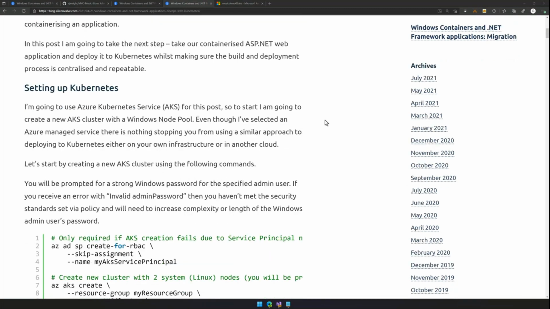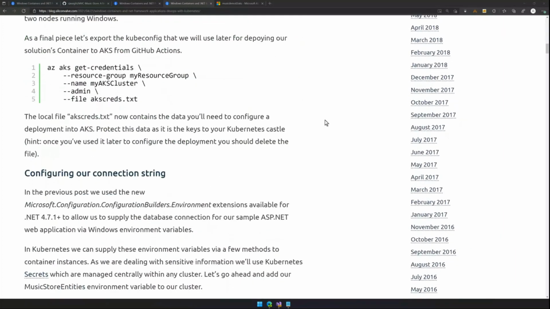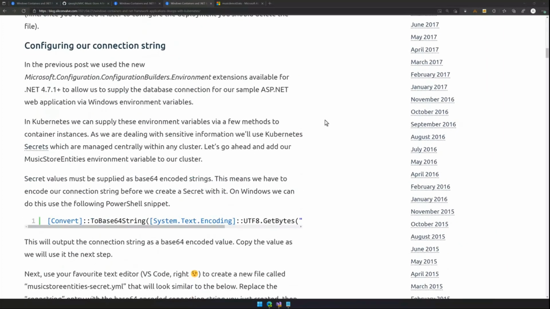Alrighty. So I'm going to skip over setting up Kubernetes because no one came to see that. It is documented if you want to go and have a look. But what I did want to talk about is our old friend, our environment variable, and how that works in Kubernetes land.